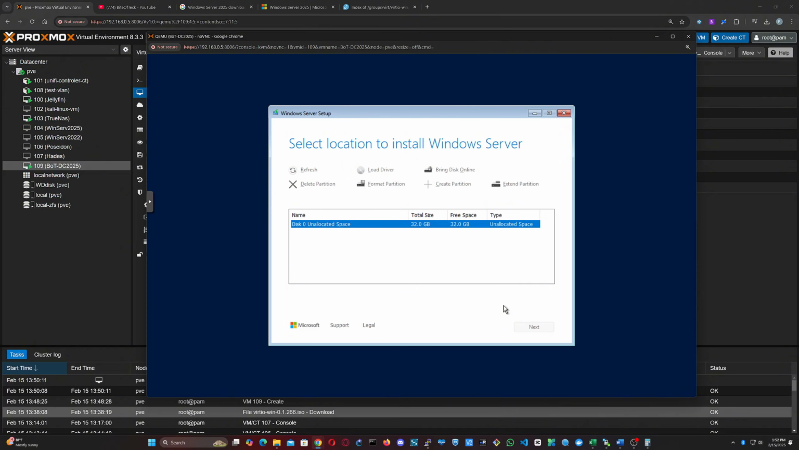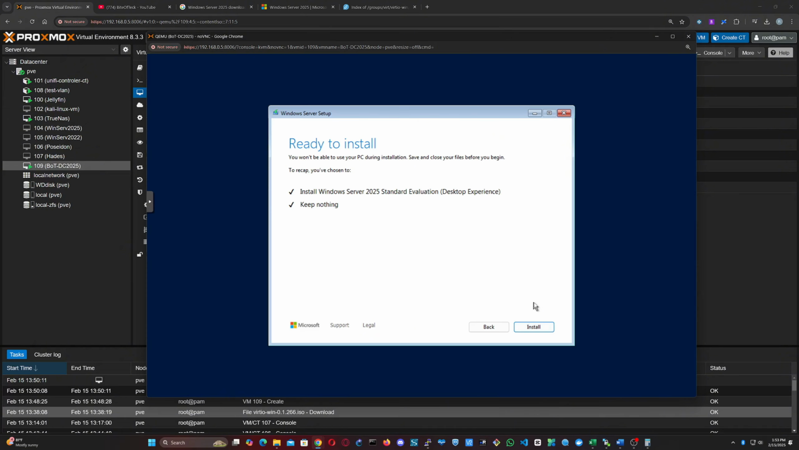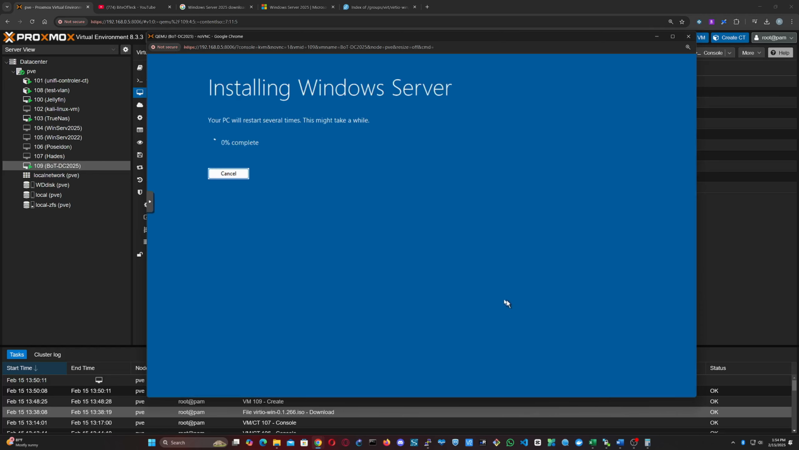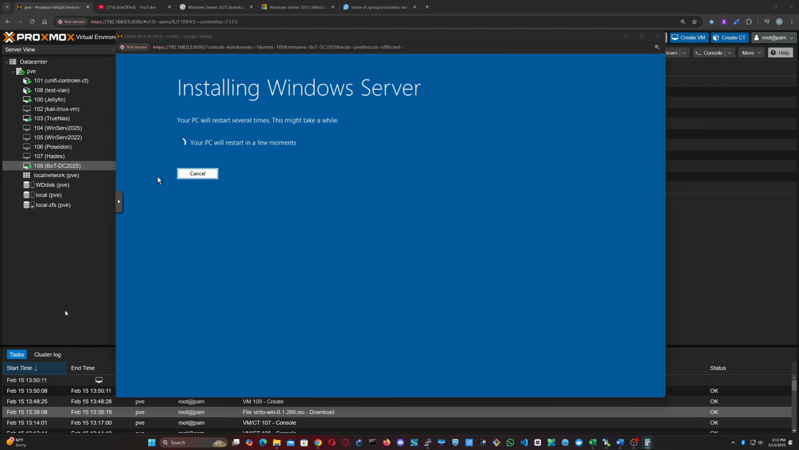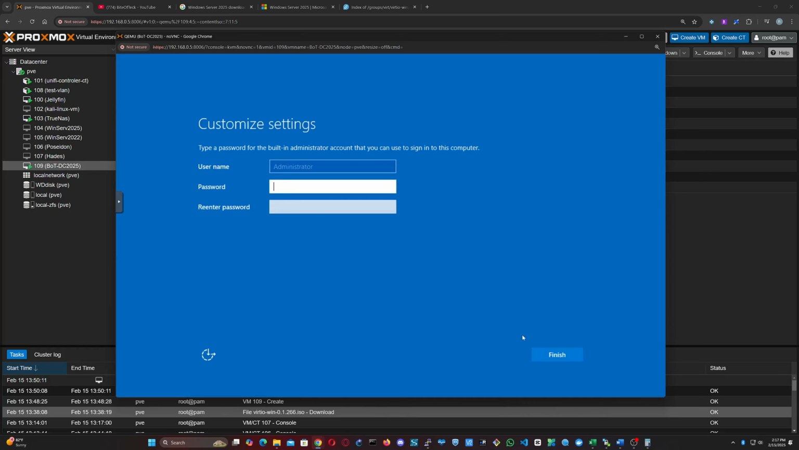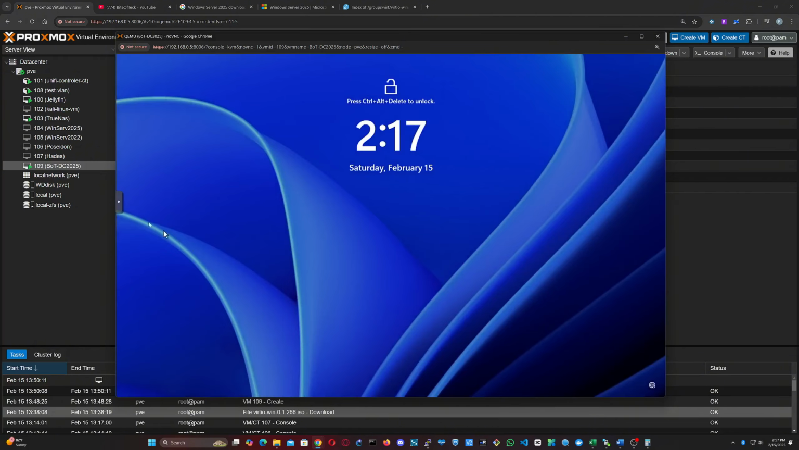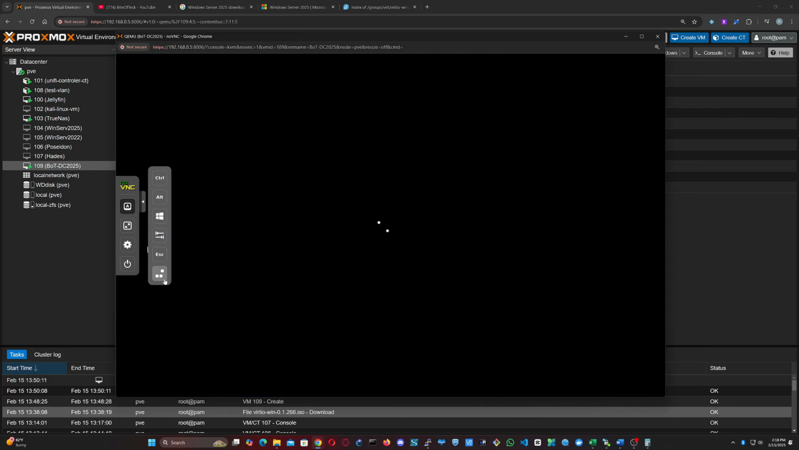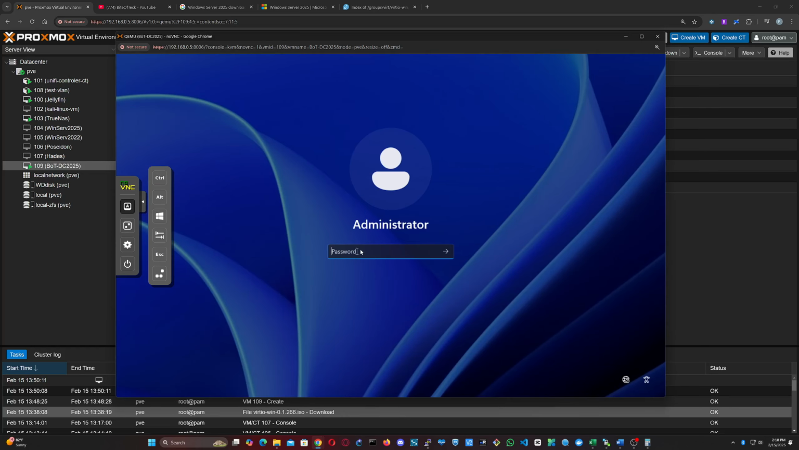Once the installation starts, wait a few minutes depending on your hypervisor's resources and the VM specifications. The machine will restart a couple of times. You don't need to press any keys during the reboots, so you can take a break and return later. When the installation is complete, you'll be prompted to create a password for the administrator account. Enter your password, click Finish, and wait for the login screen. Once it appears, enter the password to access your new Windows Server 2025 VM.